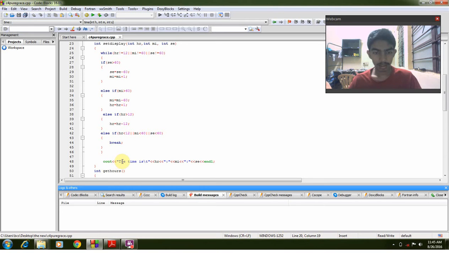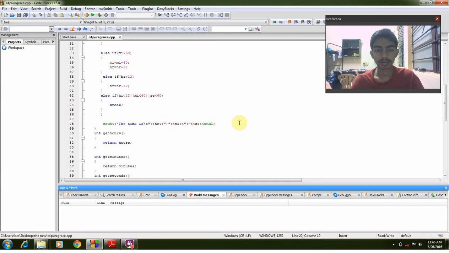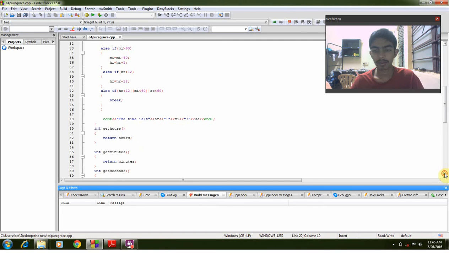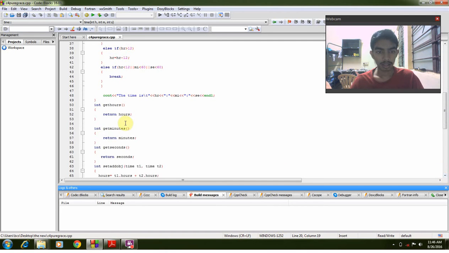Then the time is displayed using the cout statement. The time is the hour variable given by the user, then the colon operator, and then the minute variable, then the second variable, so it can be displayed in standard format. All these are calculated, already made into standard format using this while loop. Then the line ends, so endl. Then we use getter functions. Get hours.